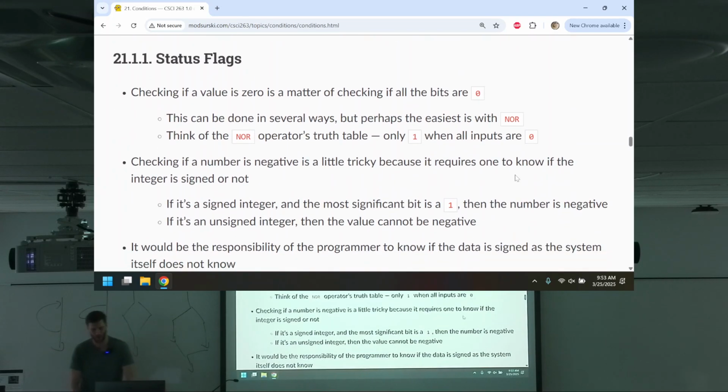Status flags. So checking if a value is 0 is a matter of checking if all the bits are 0, right? How do you know if a number is 0? If all the bits are 0. Pretty easy. So this can be done several ways. To me, I think a NOR makes the most sense, right?